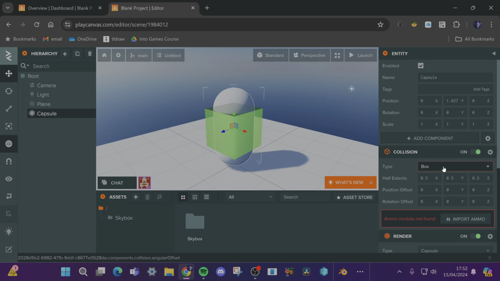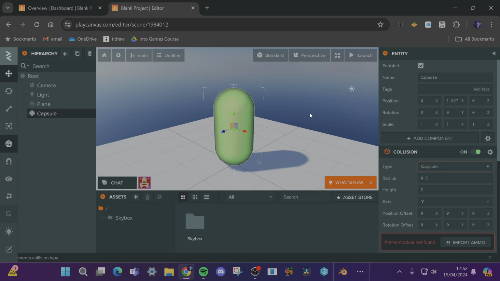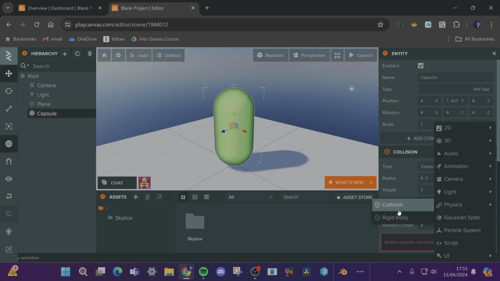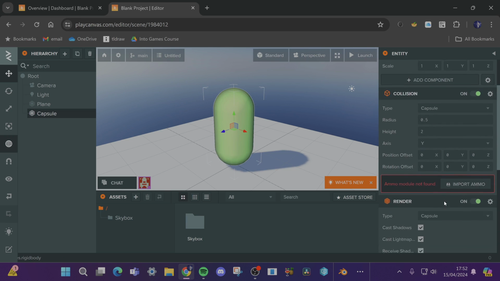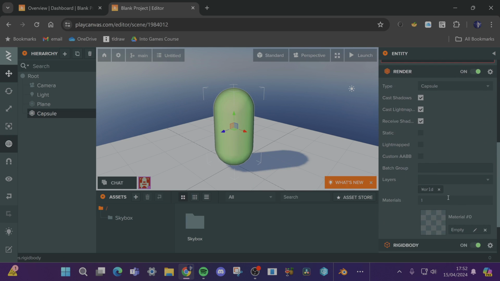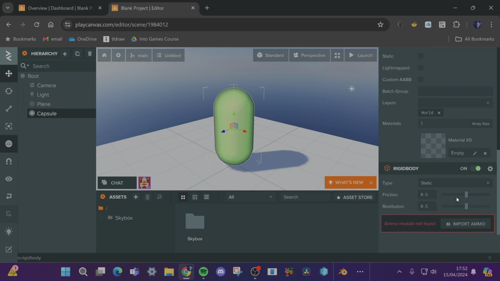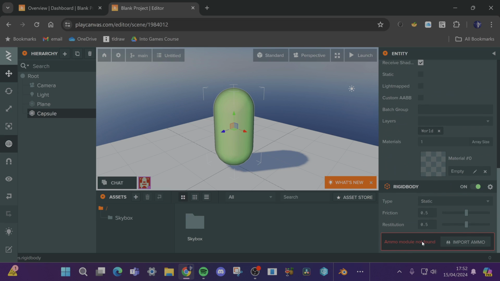So you can just go to the type of collision that we're using and change that to capsule, and it'll fit perfectly. The other thing that we need to add is, go down to physics, and we need to add a rigid body. So we've got our rigid body right at the bottom, I believe. Yeah, here it is. And you'll notice this error that says ammo module cannot be found.